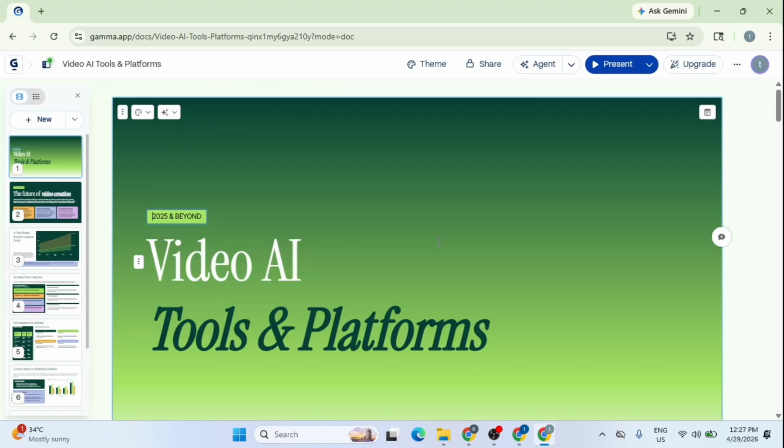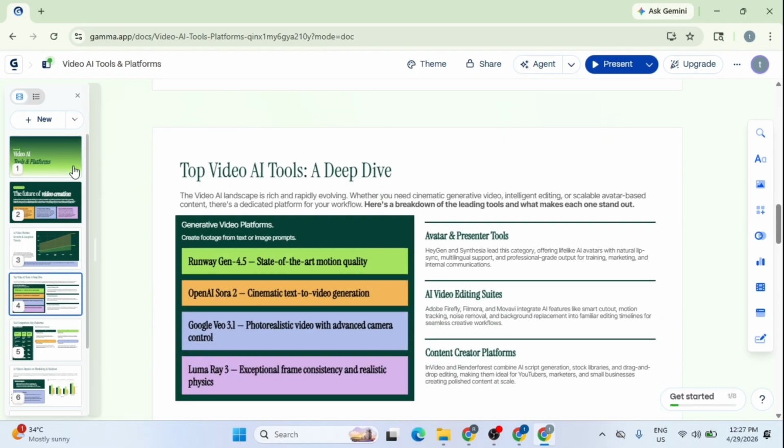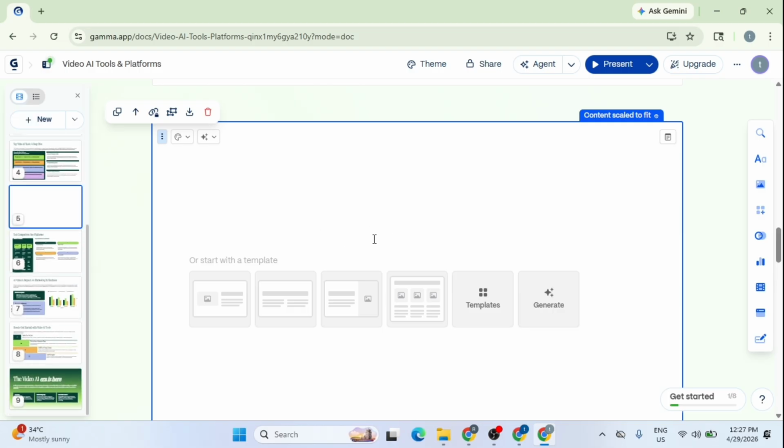While the editor loads, I can see my existing slides on the left-hand side. I want to add a brand new section, so I'll click the plus icon to create a fresh card. Now that I have a blank space ready, I'll move over to the toolbar on the right side of the screen. I'm looking for the text elements, so I'll click on the icon labeled Basic Blocks.